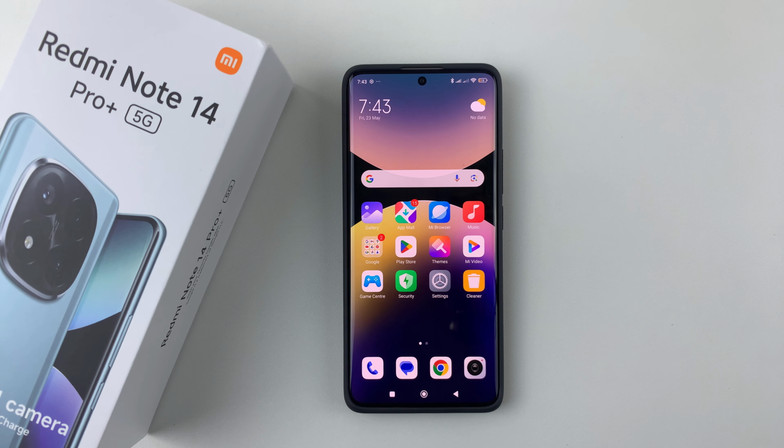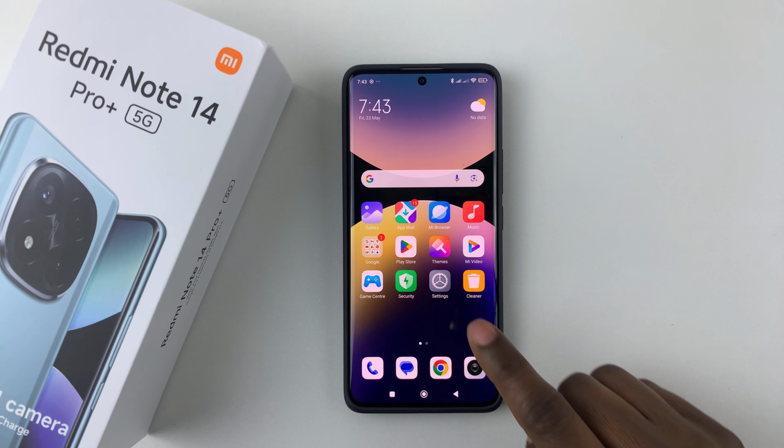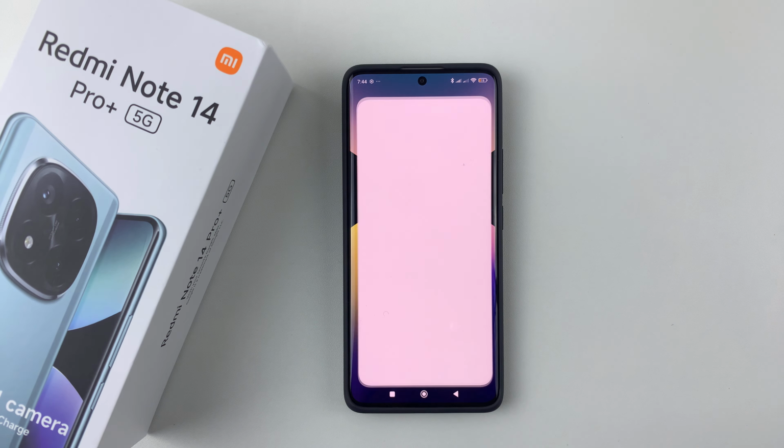Welcome back. In this video, I'll show you how to change the region on your Redmi Note 14. So I'm using the Redmi Note 14 Pro Plus, but the same steps should apply on all the other Redmi Note 14 phones. Now all you have to do is simply open settings.